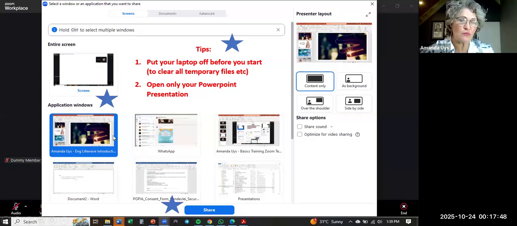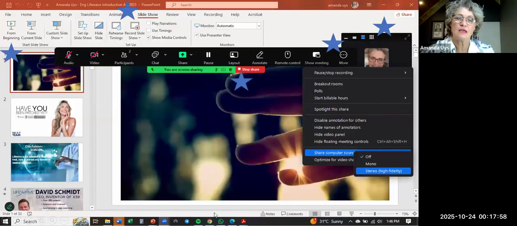So if you only have your PowerPoint open and you say share screen, it's just going to be a little bit easier to press on the one that you want to choose, and then you're going to go to the bottom and you say share. Now this is a very busy screen. Just follow with me.